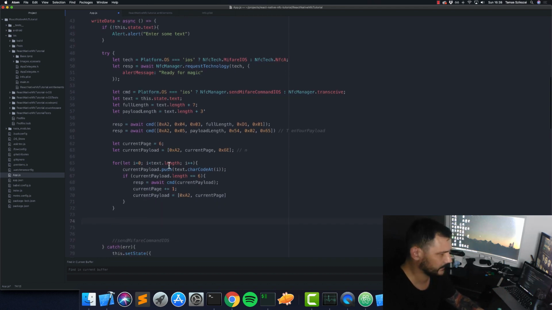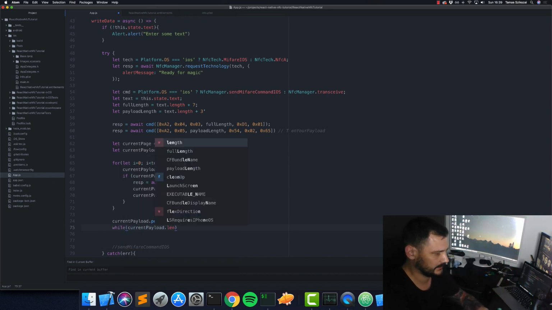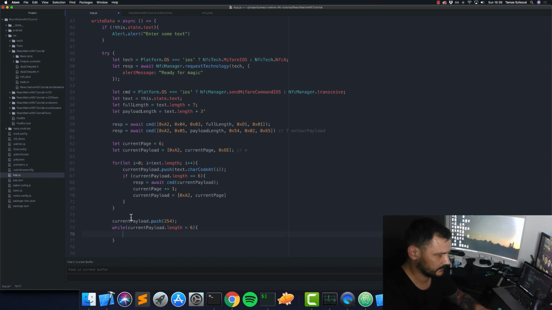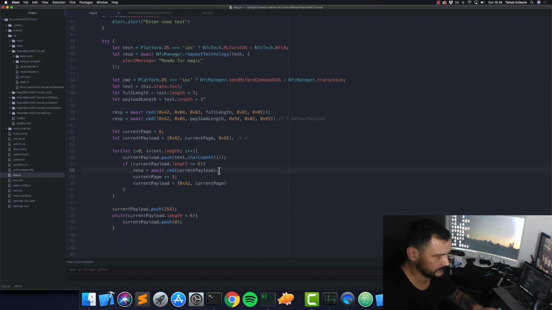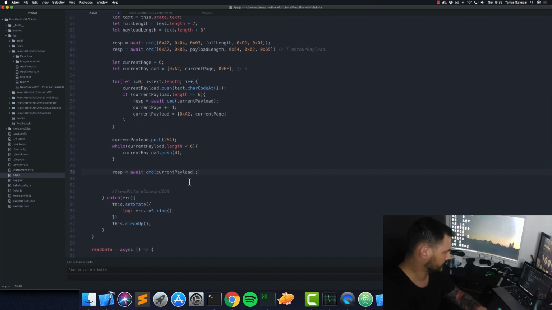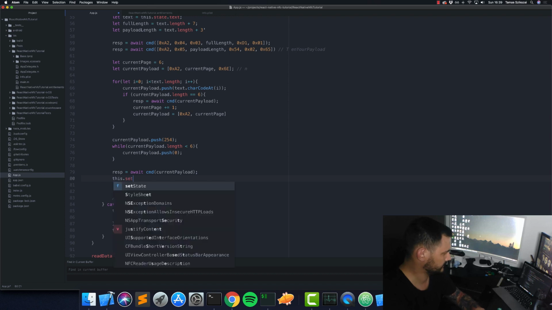And now current payload.push. You always have to close your text with the character 0xFE, which is 254 in decimal. So you want to close it, and we have to pad the array to be 6. So while current payload length is less than 6, current payload.push, and you just pad it with zeros, and then I want to log this set state log resp.toString.